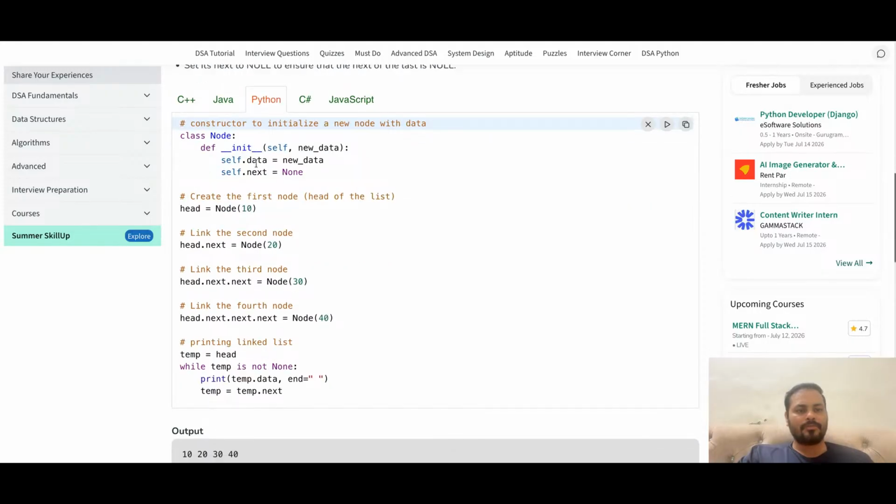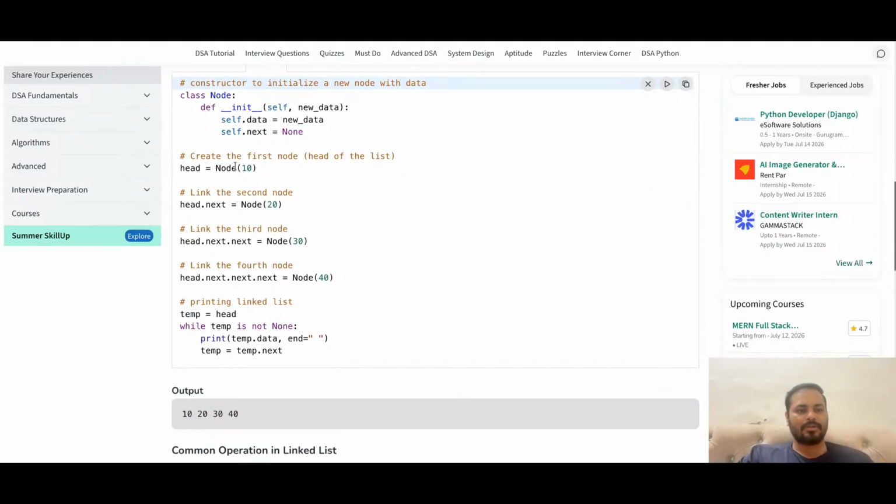So simply we have self.data is equal to new data, self.next is equal to None, right? And we'll create the first node. So head is equal to Node, we'll assume it as 10. Then we link to the next node: head.next is equal to Node of 20.